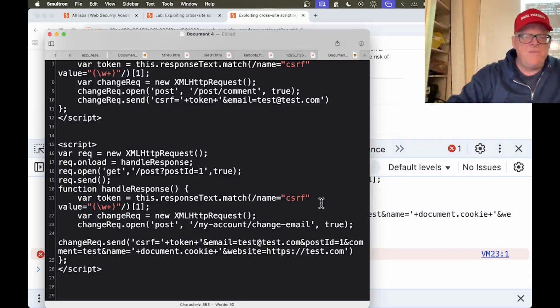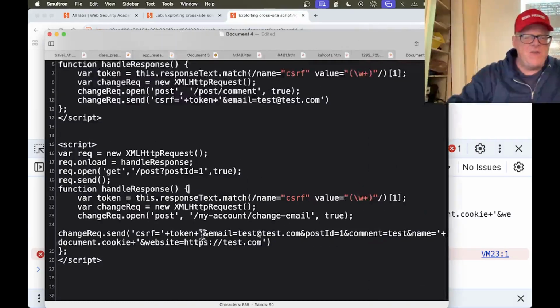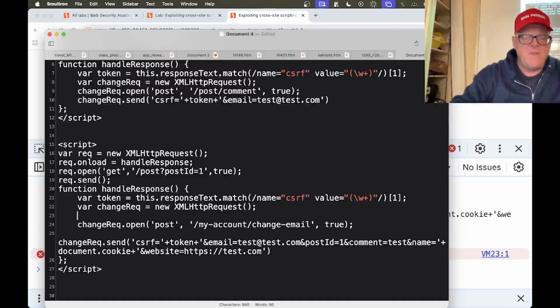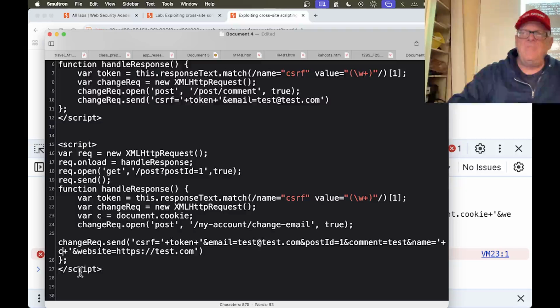What I did, to make it just like this other one with the token there, was make a variable. So var C equals document.cookie; and then I put in C here. I don't know if that's necessary. I thought it might not be. But anyway, I did get it working by doing this before. So let's see if that does it.